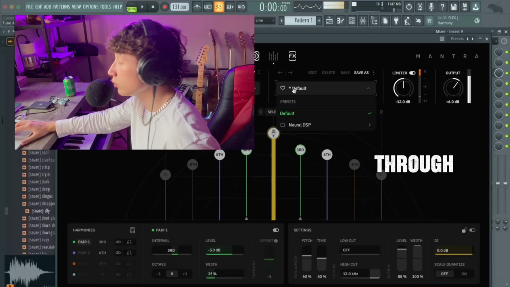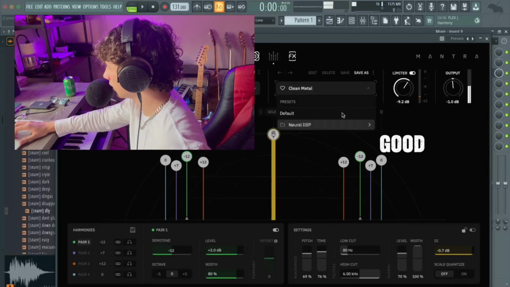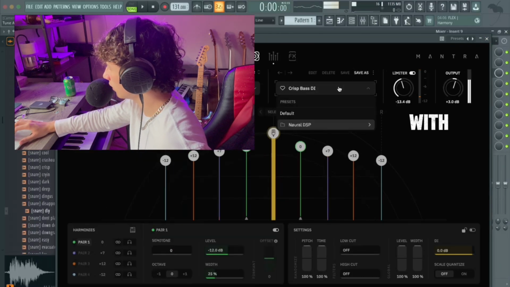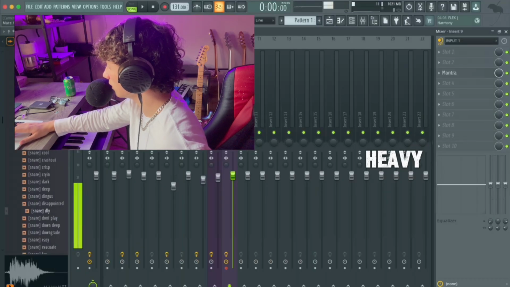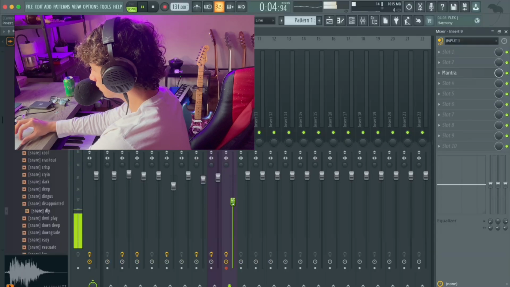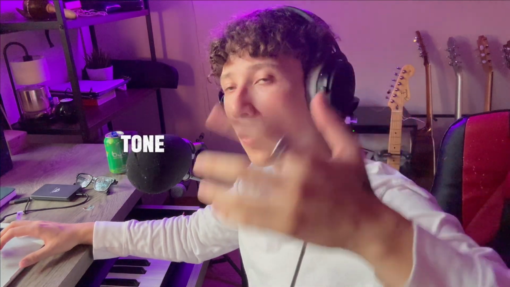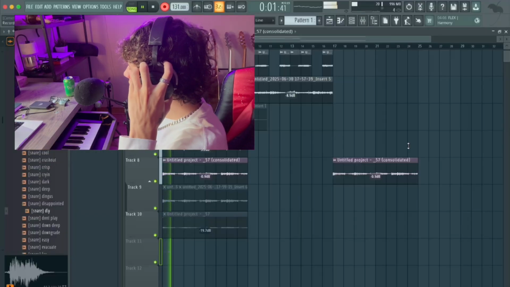So I'm just gonna run through some of the presets that we have in here and see what sounds good with this project. So this one sounds really cool. I like this one a lot. I think that gritty tone kind of matches with the whole vibe of the sample that we going for. So I'm just gonna start recording some stuff and see what we can come up with.